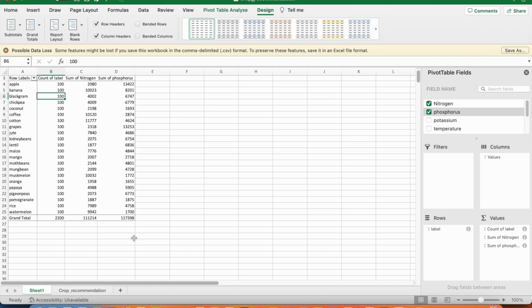So I hope you understand this part about how to use the predefined designs for the pivot table. In the next video, I will be discussing how to make your own style colors in the pivot table, so that you can create your own brand, your own themes for the pivot table.